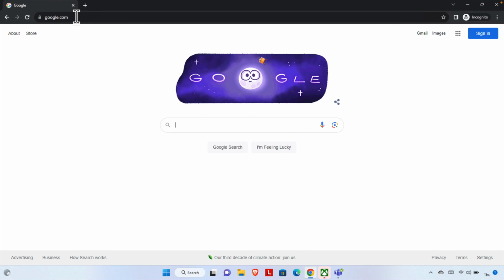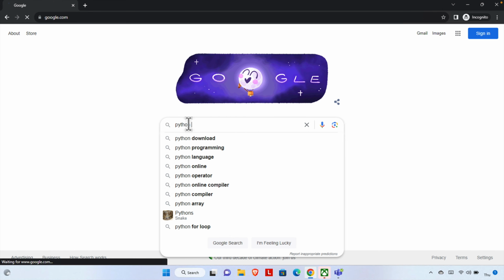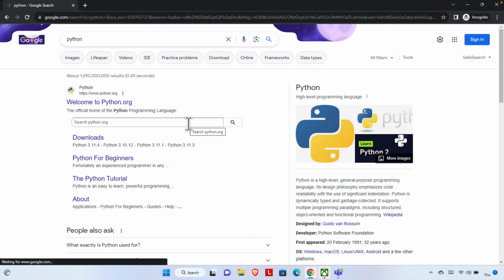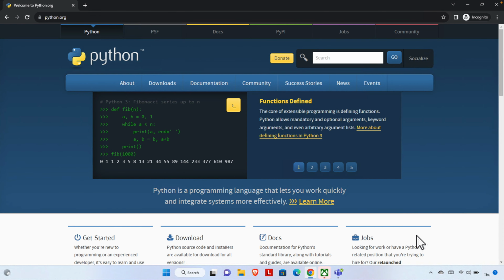Once you are on google.com, search by typing Python. Once you type Python, hit the return key or enter key of your keyboard and you will see python.org on the top of the search result. Click on the python.org result and you will go to the python.org website.